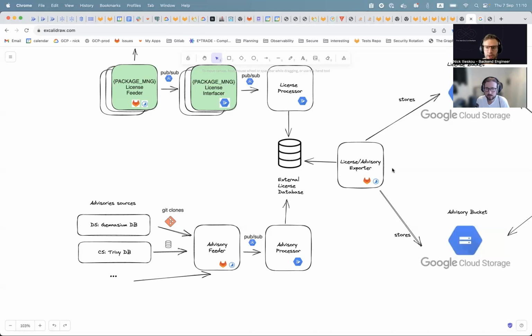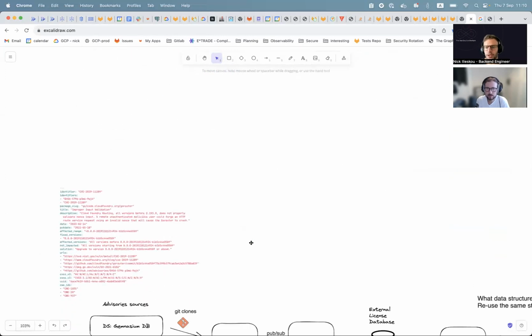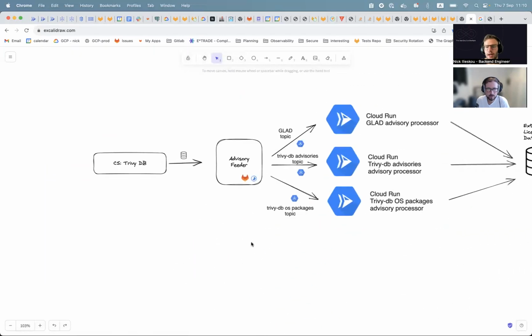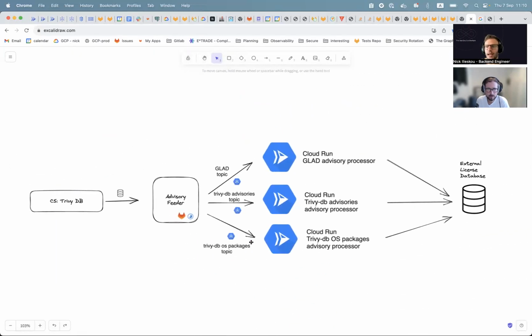What I want to demonstrate today is basically the part that contains the advisory feeder, the advisory processor, and storing the data into the license database. So I have prototyped this part of the system. So let me scroll a bit down, and I have here another diagram.